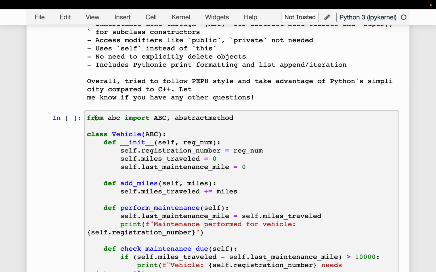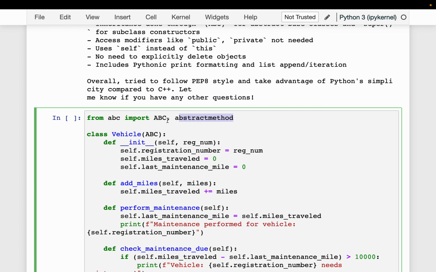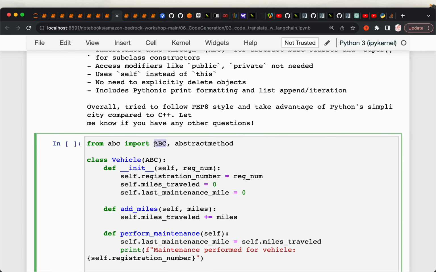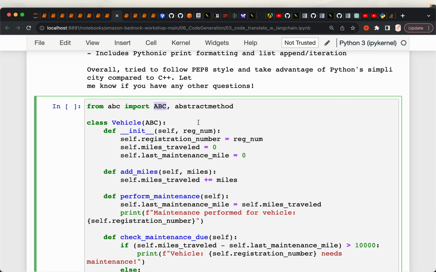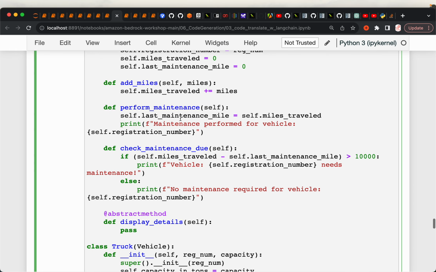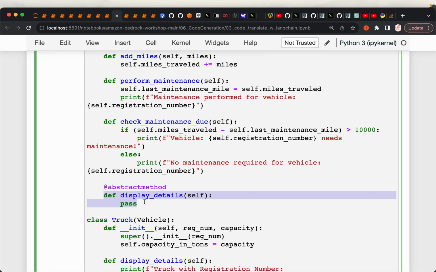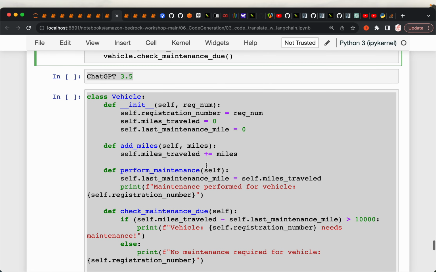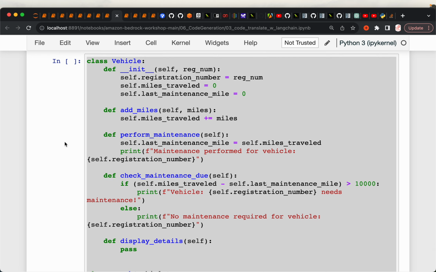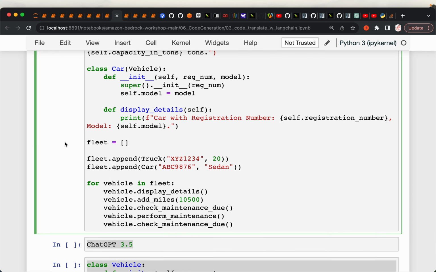the Claude model has imported this abstractmethod from this abstract base class. I have never used it, so I don't have much idea about it. But then it has used this abstractmethod decorator. It has applied that on this function. So I don't know clearly what's the purpose of this, but except this line, the code is exactly identical between the Claude translation and the ChatGPT 3.5 translation. So yeah, that's pretty much it.